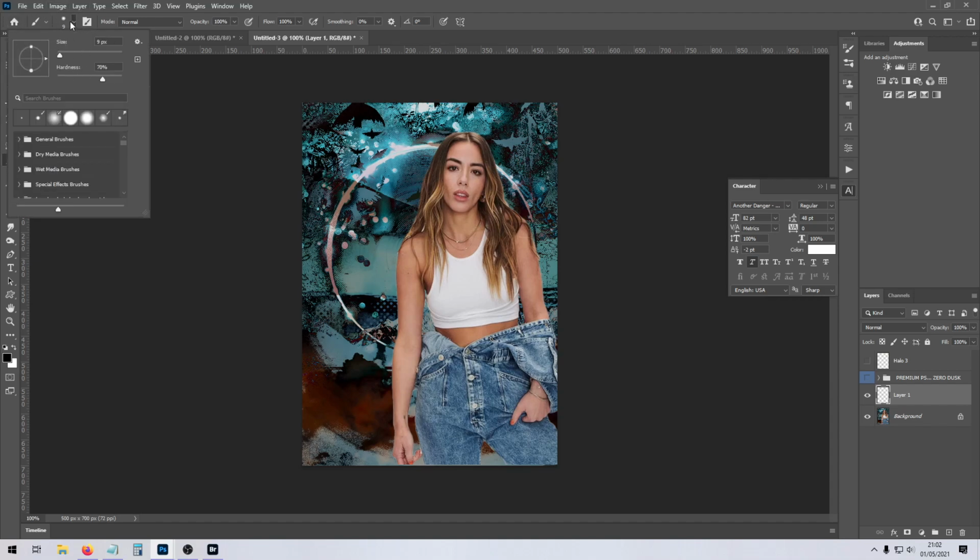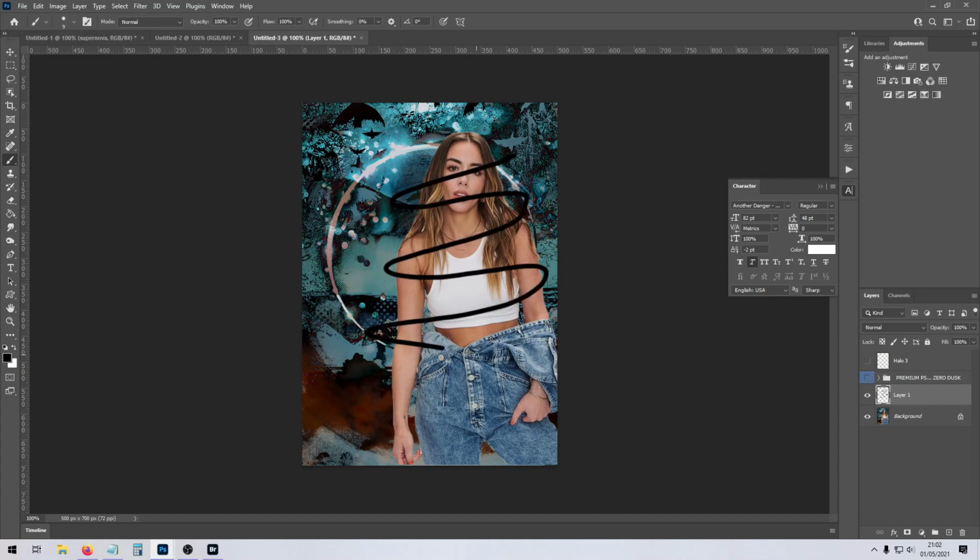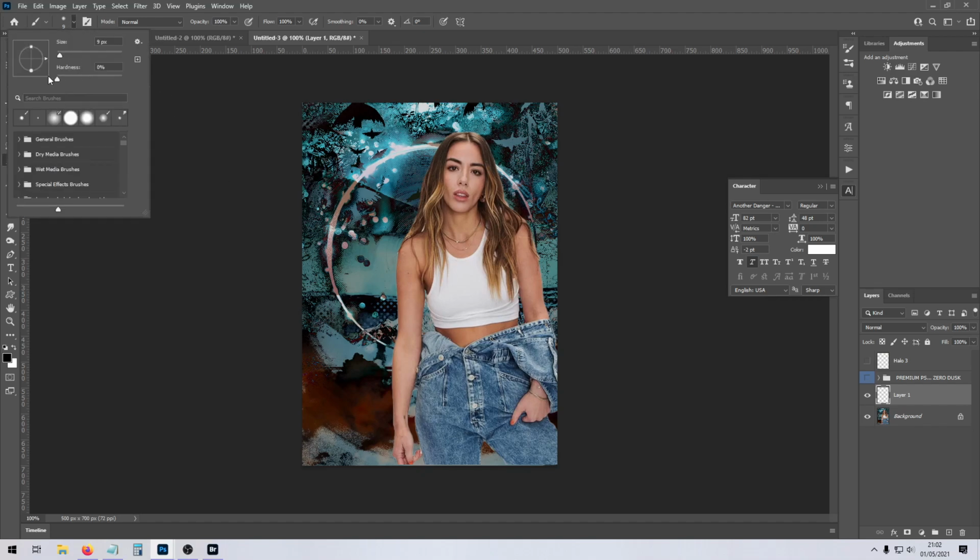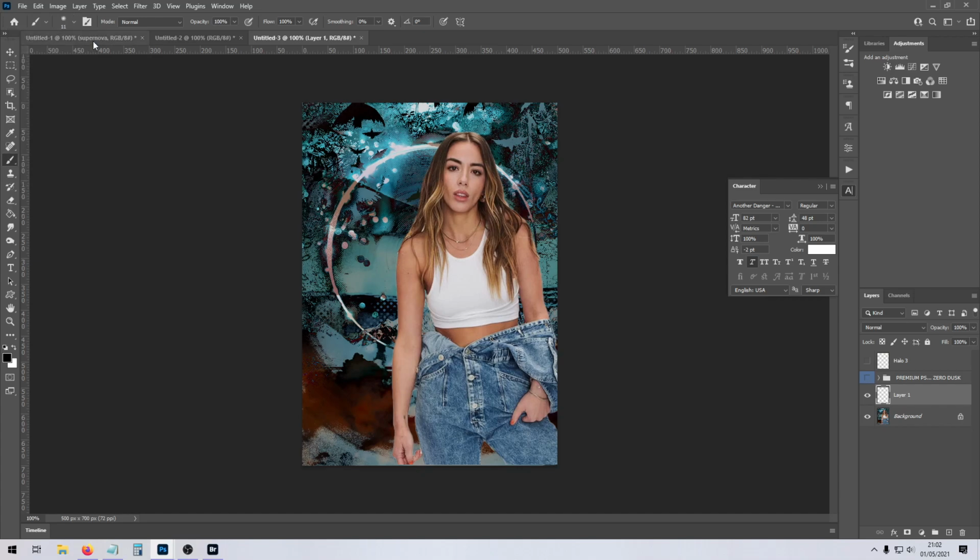You want to make your brush about, I would say, that's the thickness you're going to essentially get. So I usually make my hardness 0, maybe about 11 max. I usually go with white, but it doesn't really matter. Make sure you've got this on a new layer.